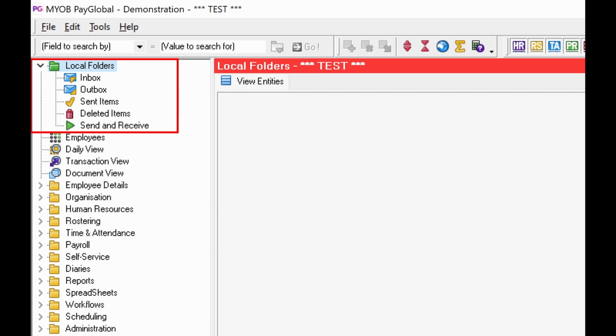Now, some of you might notice that this access is not available for you. If you're not able to see this, it could be because your payroll administrator has not granted you the ability to send or receive messages. Therefore, you might not see this access. But if you have full administrator access, or if your administrator has given you the ability to send and receive reports, then you should be able to see this.